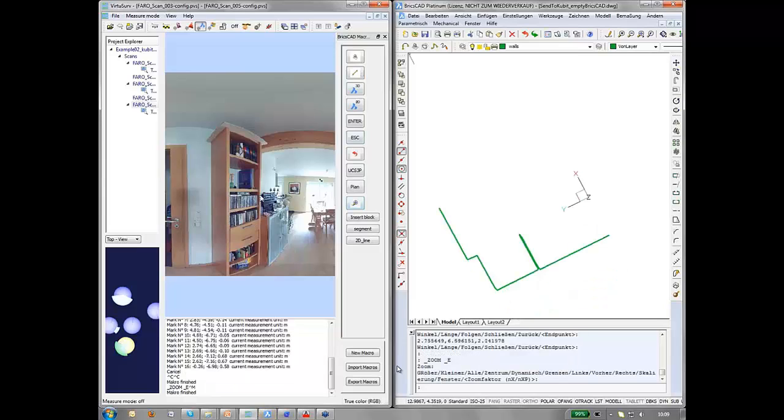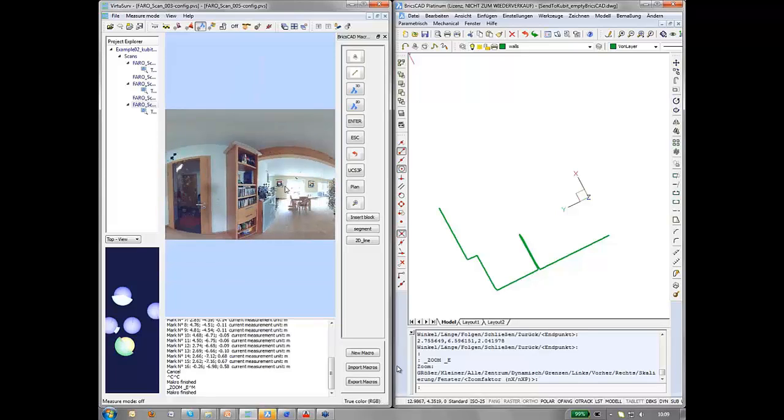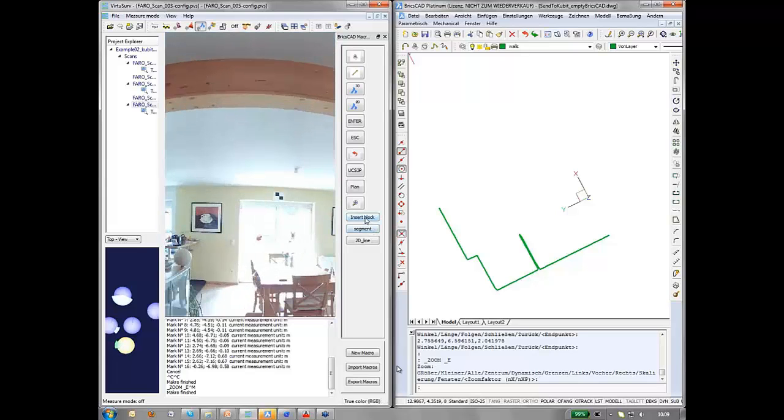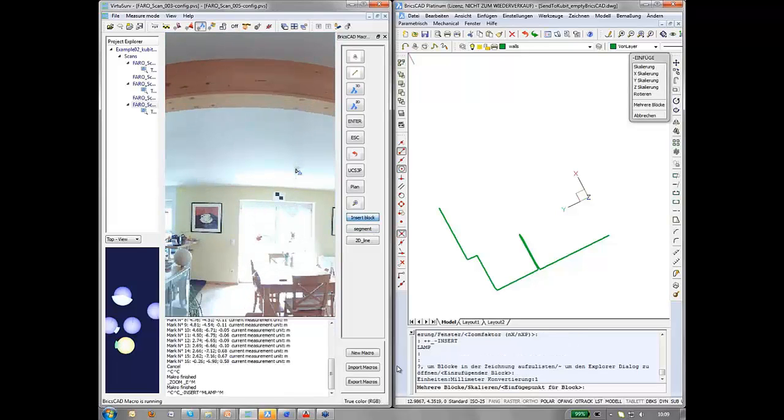I can then also zoom just by pressing the button in VirtuSurv. And let me just show you that besides drawing lines, you can also insert blocks to the ceiling.